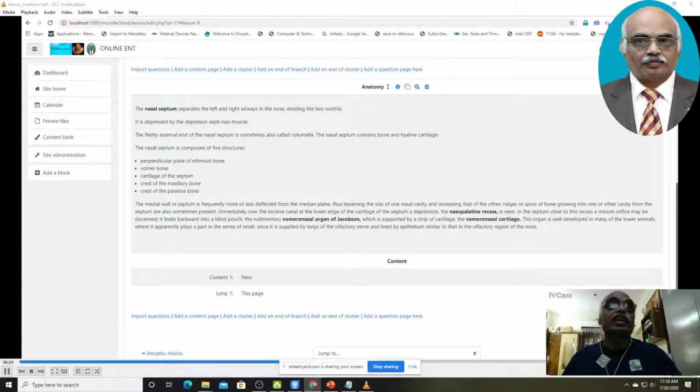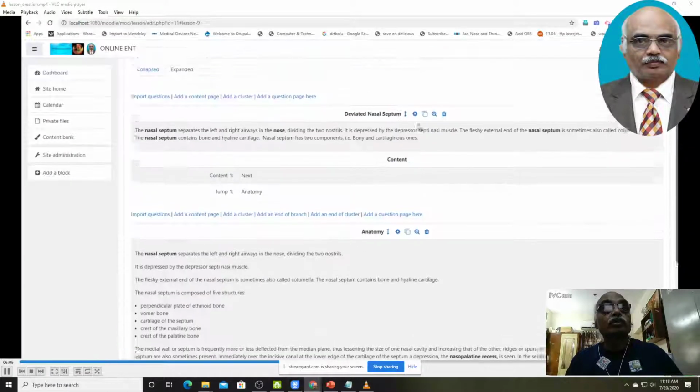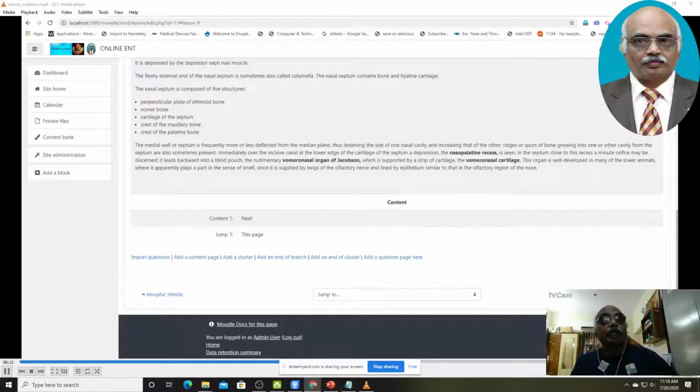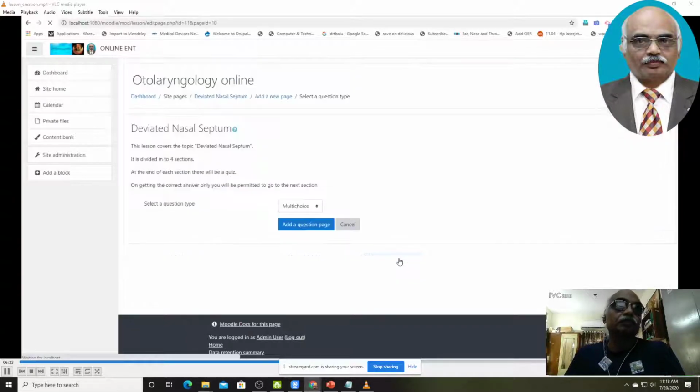So first thing is, after reading this page, this first intro page, deviated nasal septum, on completing the intro page, the student will have to come to the anatomy page. So after this page, the quiz needs to be added. So now you need to add a question page. So I am adding a question page.